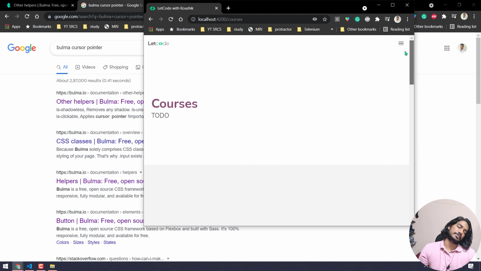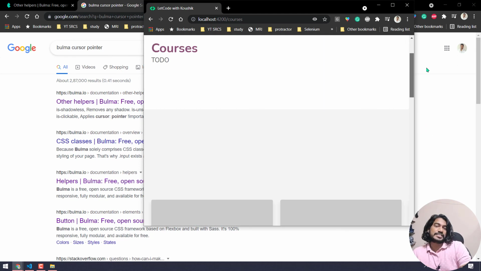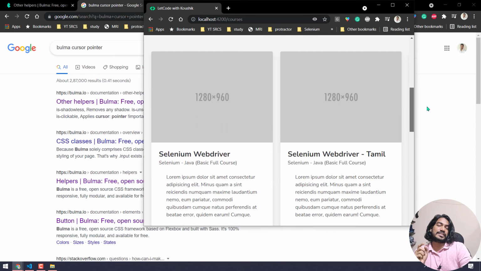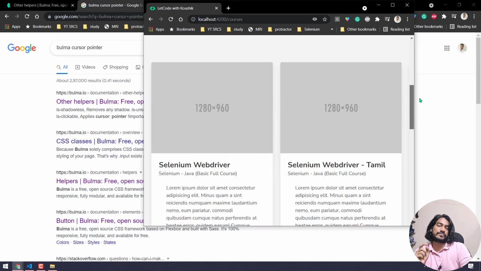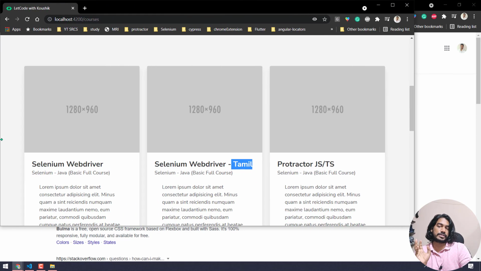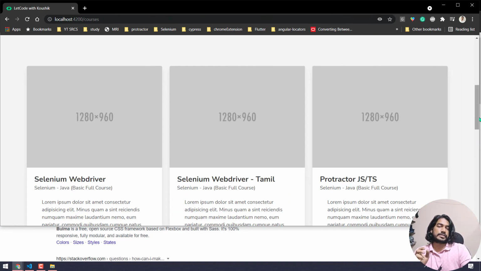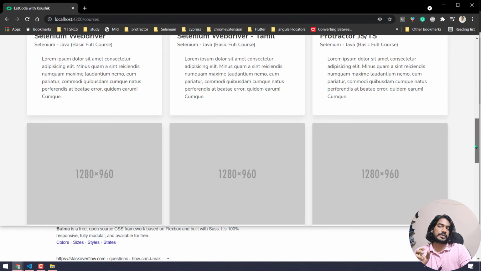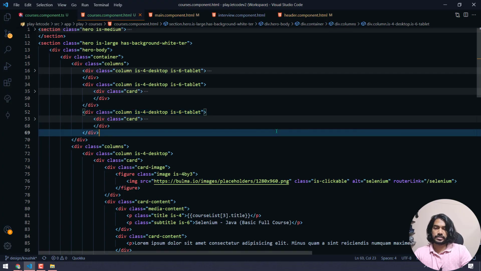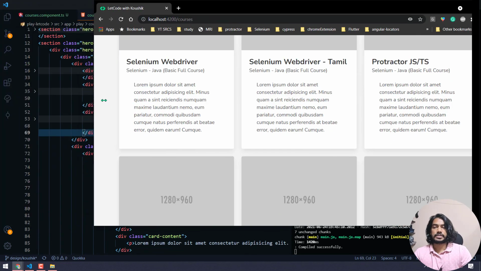Did you see the changes? In that it's not showing, but here you can see. So here we are getting only 2 cards. Okay, Selenium WebDriver, Selenium WebDriver Tamil. Now if I bring this to the desktop size, you can see we got these 3 pages. So the CSS is actually working, but for some reason the browser is not refreshing, or probably do I have any error in the console? No. Okay, for some reason it's not showing that.